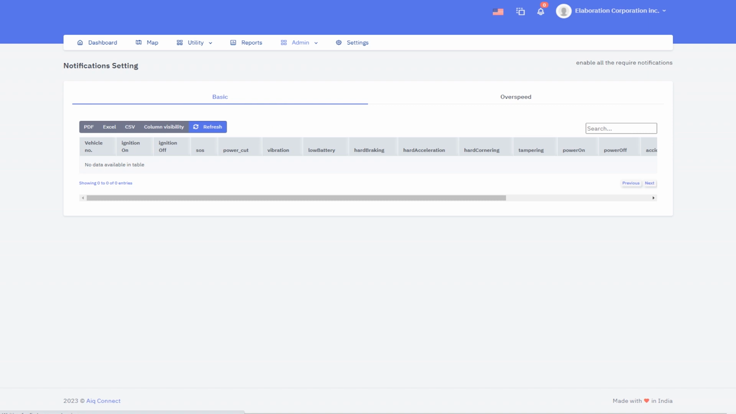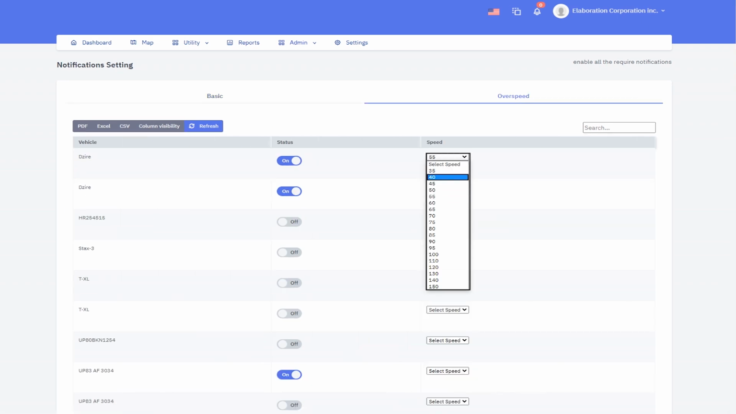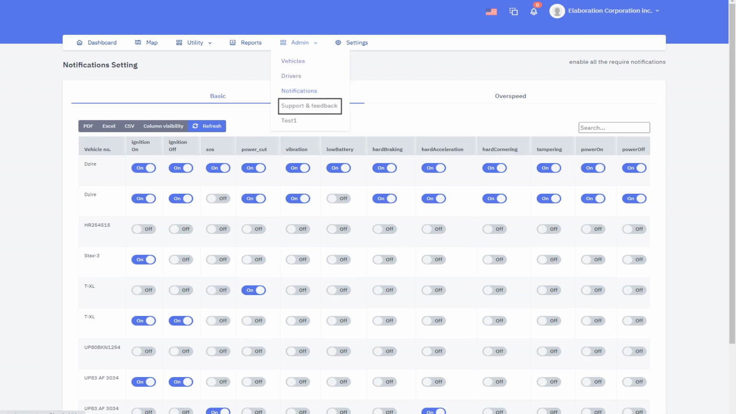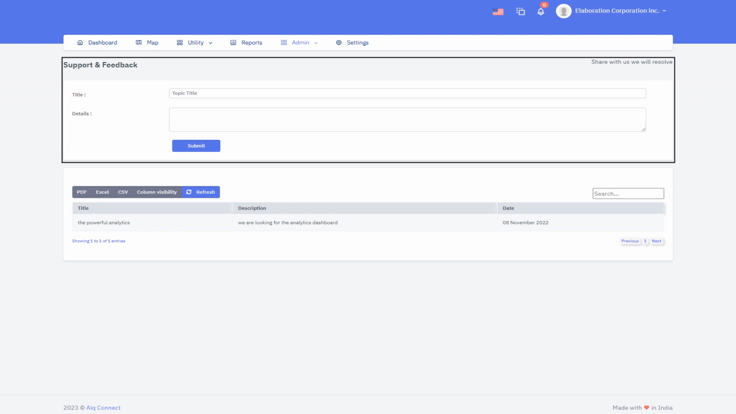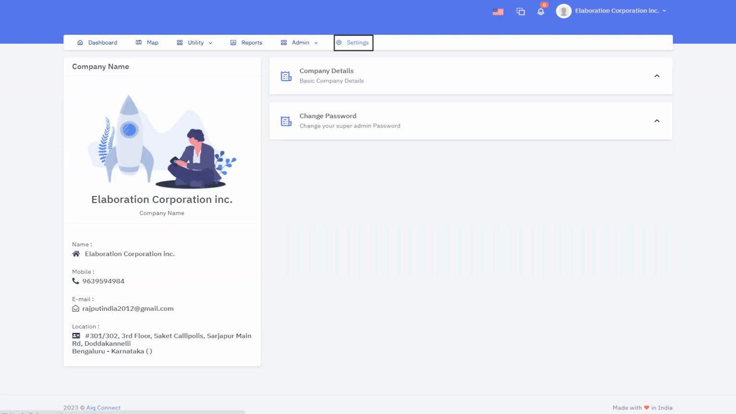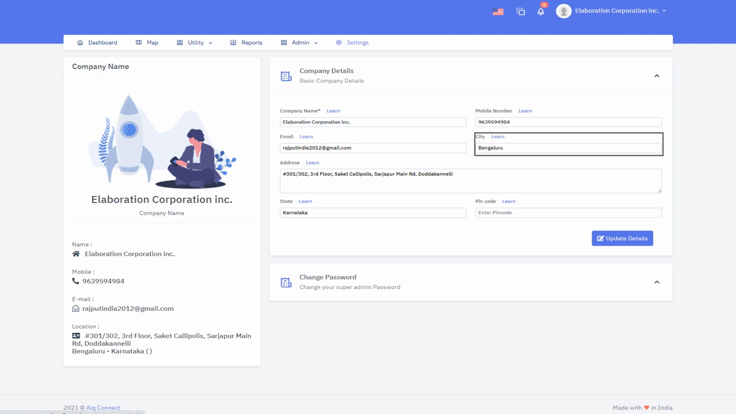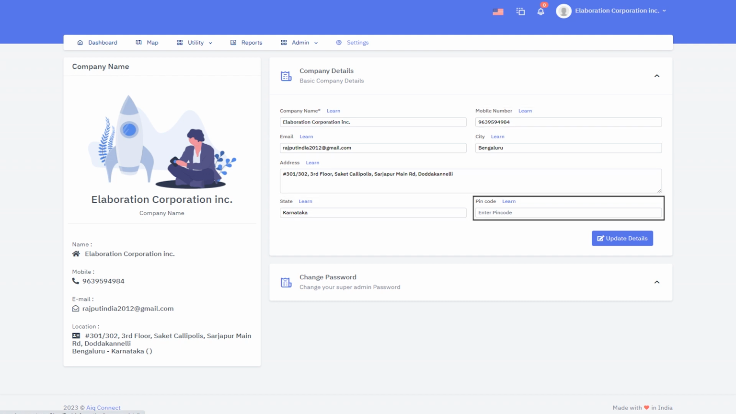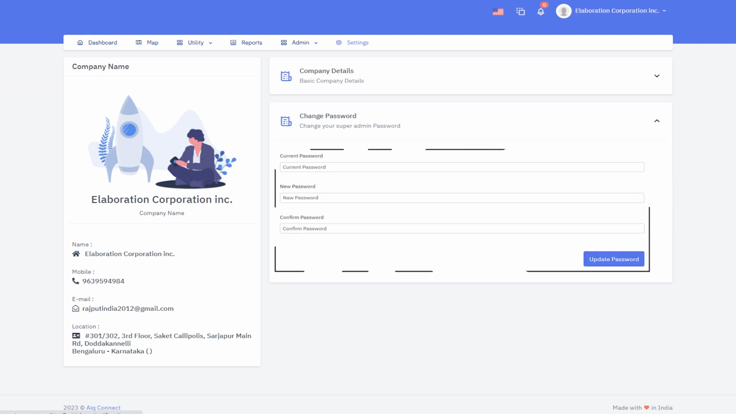Users can manage the basic notifications by toggle button and the overspeed notifications by entering the speed. Feedback can also be shared with the admin under the support and feedback section. From the settings menu, details such as company name, email, mobile number, city, address, state and PIN code can be edited. Also, the user panel allows you to update the password.